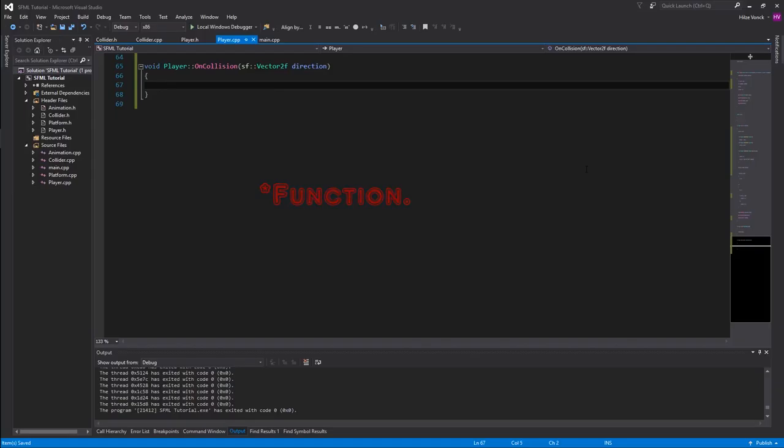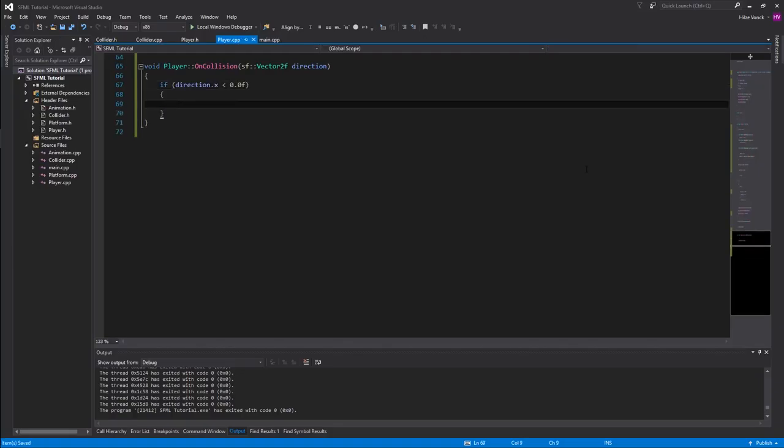So this function is going to contain a whole lot of if statements. The first one is going to be if direction.x is less than 0.0f. If this is the case, then we simply just want to set velocity.x equal to 0.0f. So we basically want to make it so we stop moving on the x-axis because we're hitting a wall on the left side of us. So we can add a note to this, collision on the left.